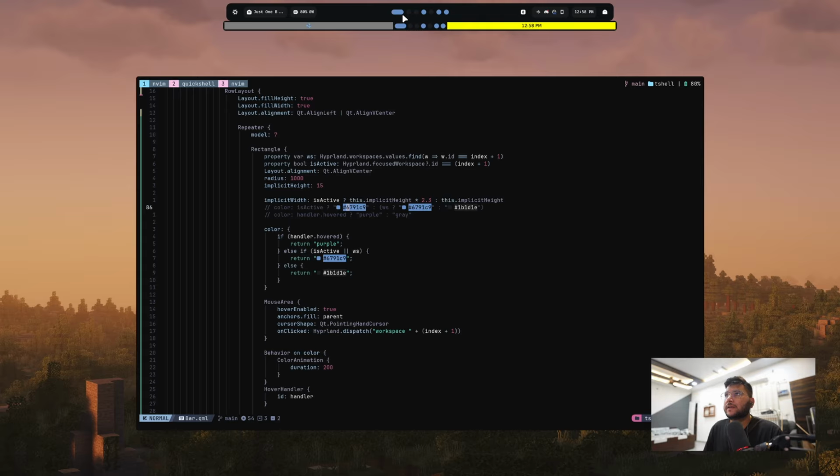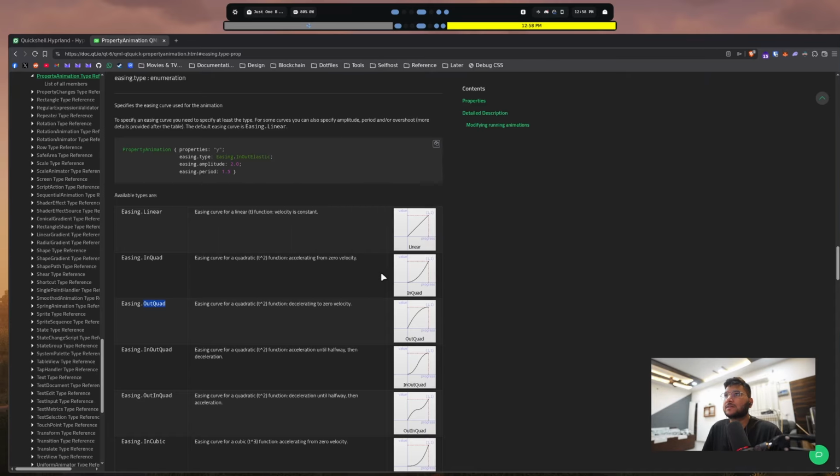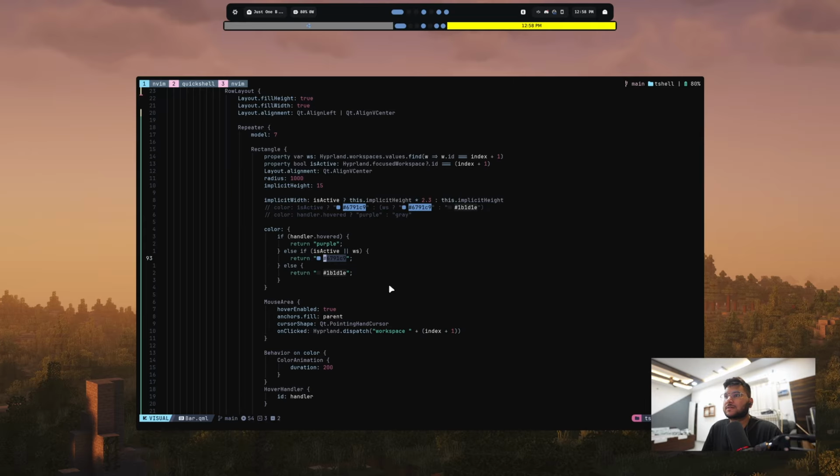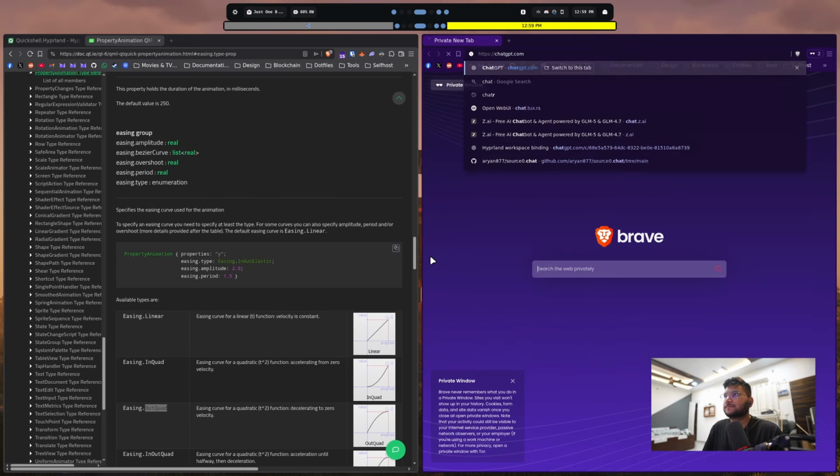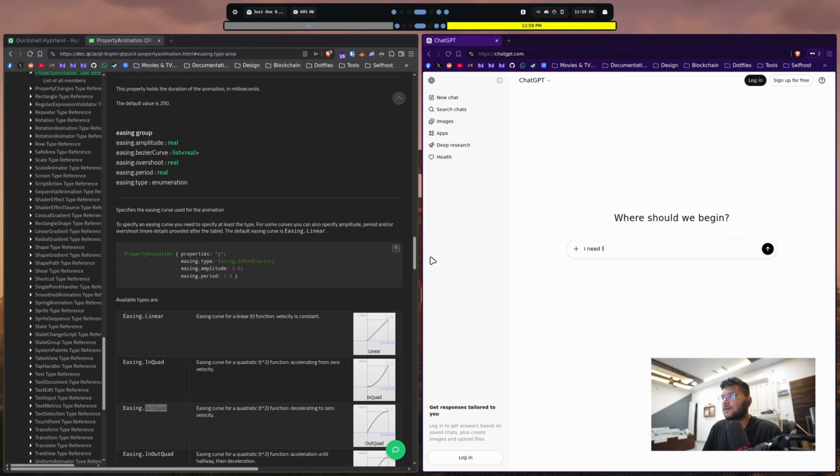What color do I need? When I hover right here, instead of purple, I would rather want a less opacity color than this one. Let's see if there's something. Let's ask ChatGPT. I need, yes, that's it. Qt and QML.